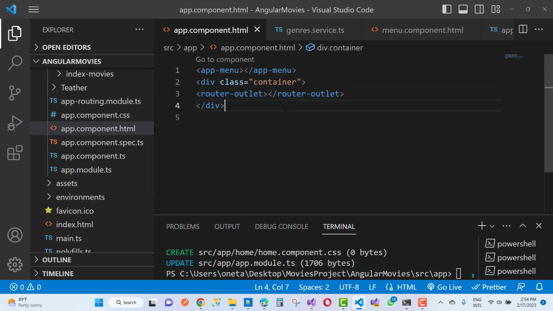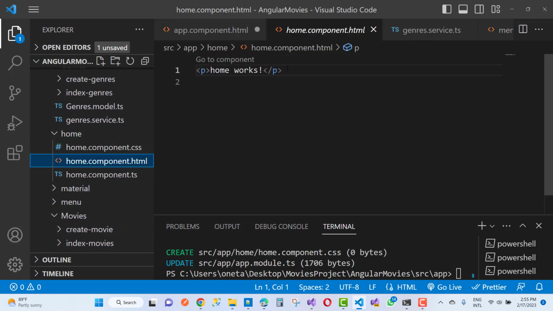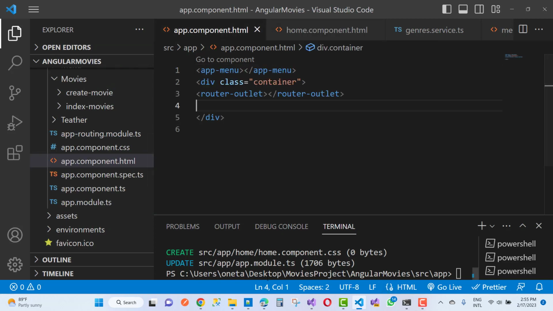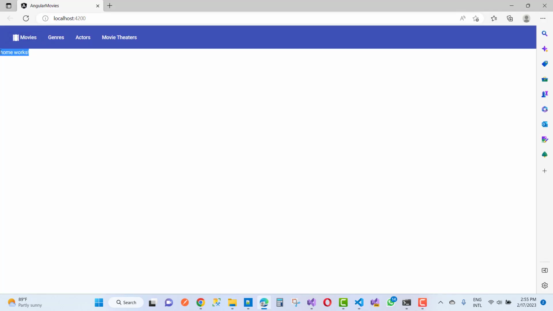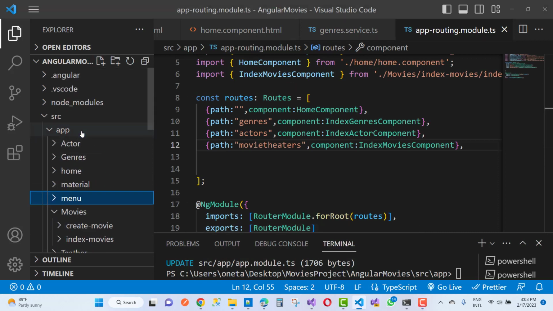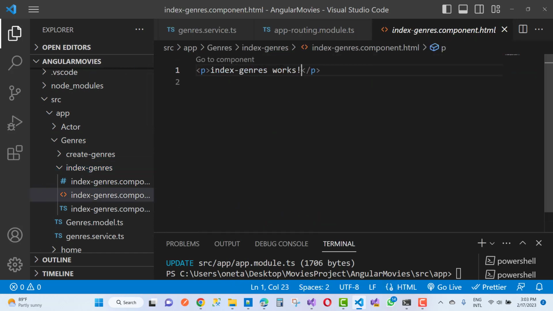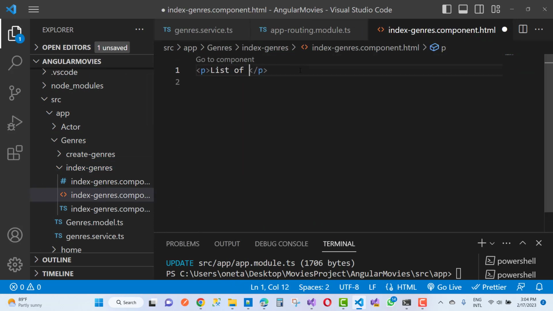And here we have the app component.html file where you define the router outlet, because each of the menu items will display in the router outlet. So you notice that home component.html looks like that. It opens in the router outlet, and when we click on genres, the index genres works out, and actors, movies work out like that, as well as the movie theater. So in the whole video I am going to discuss routing only.